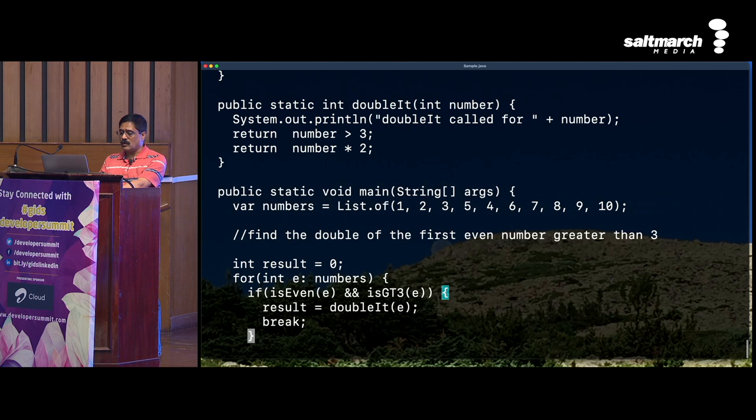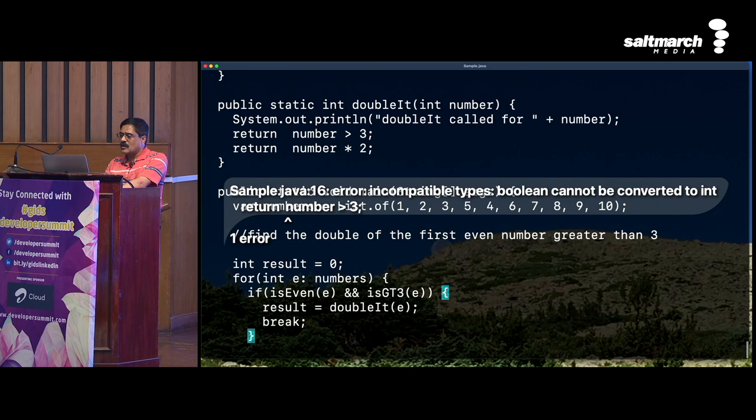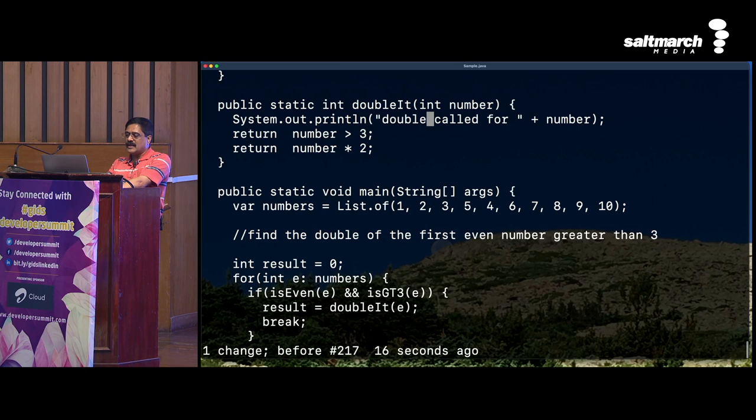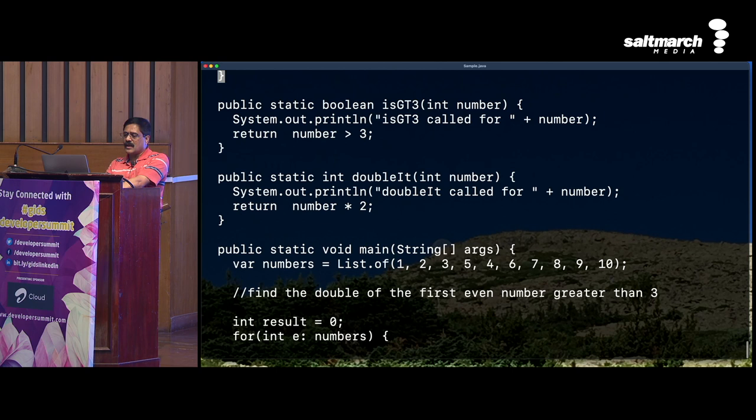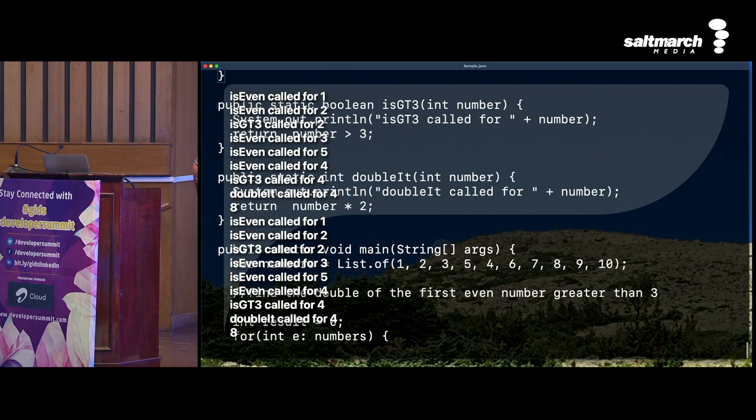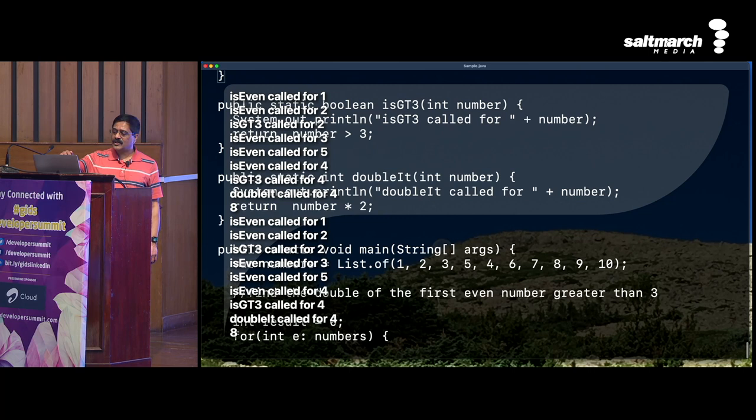Let's see, a Boolean cannot be converted to an int, it is telling me. Oh, of course, sorry, I messed up here as I was writing this. So this is called, and that's going to be the function I'm interested in. Great. So what's going to happen in this particular case? Look at the output for a minute. I'll read the output for you. It says is even called for 1, for 2, is greater than called for 3, and so on.